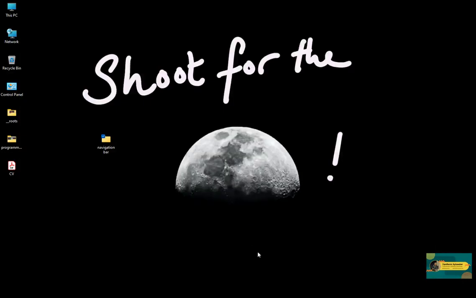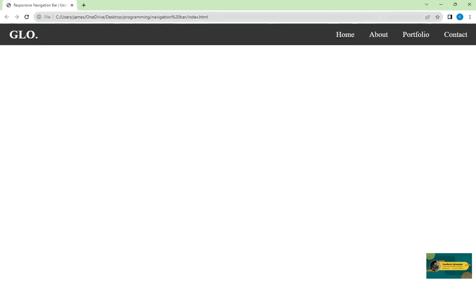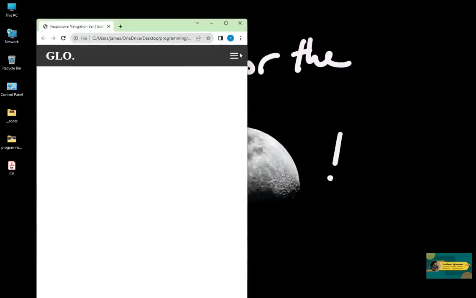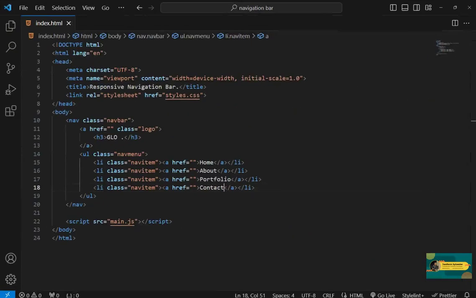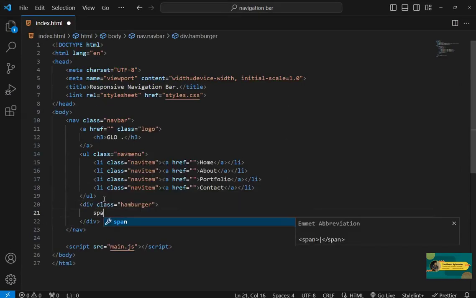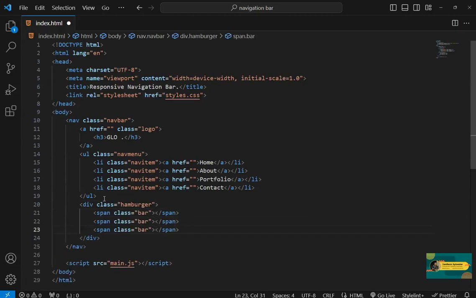Looking at the finished project, when you are on a smaller device, you see this nice hamburger icon. Let's go ahead and add that in our project. So right here below our list items, I am going to create a div with a class of hamburger, and inside the div I'm going to create a span with a class of bar. Need 3 of them, so I'm going to duplicate it 2 more times.